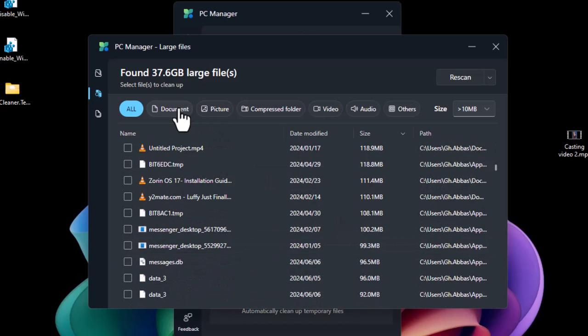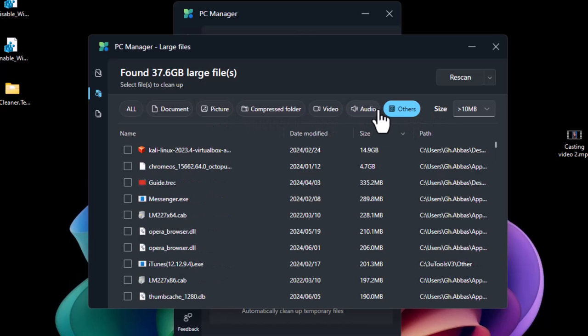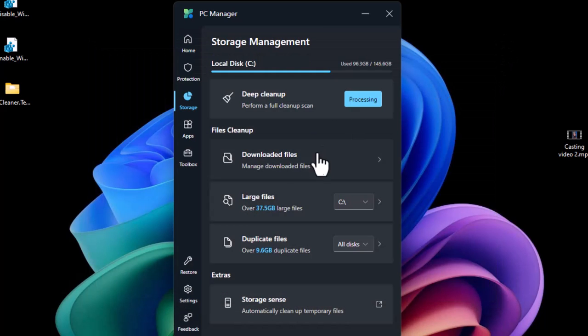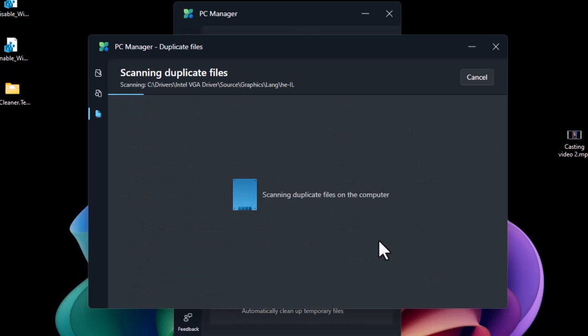Now the good thing is that you can just simply go ahead and select by the option of the PDF, or the picture, or the software, or the compressed file, and other details. There's also the duplicate option. So as you can see, if there are a lot of duplicate files inside your computer and you don't know where they are located, you can just simply use this tool to delete them. I have a lot of duplicate files, I don't even know where they are. I can just simply use this tool to delete them.